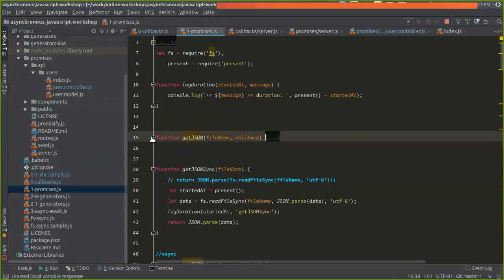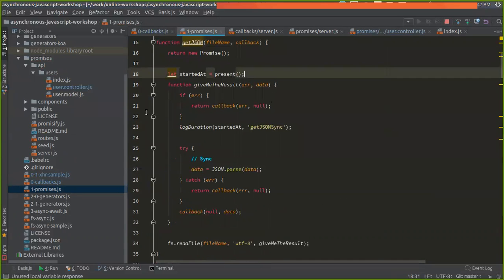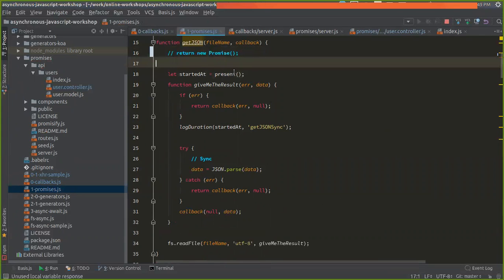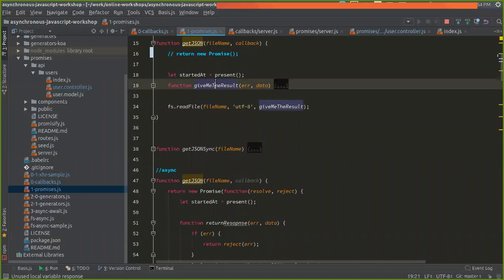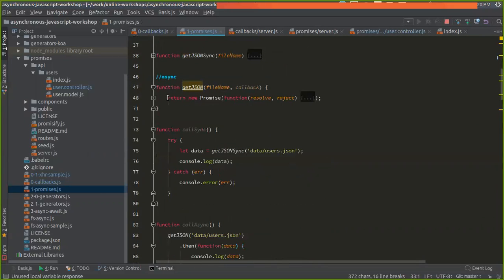The final part of this session is promisifying. This get JSON that we have here and get JSON sync. The reason that I had to create this function is because I cannot change readFile. readFile is still using callbacks, but I can wrap it up. This is the get JSON. I can wrap it all in a promise like this.